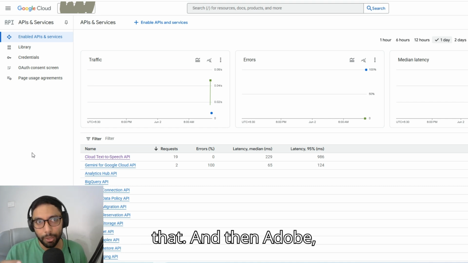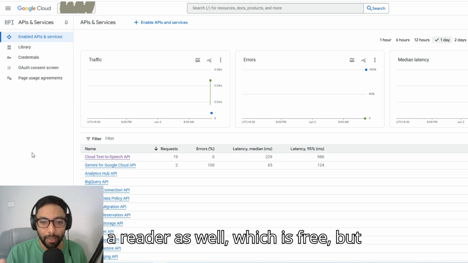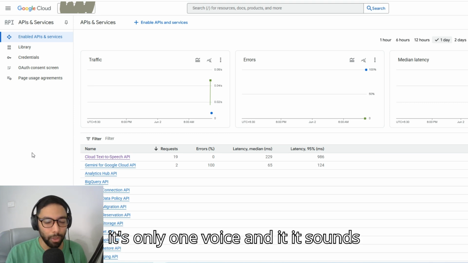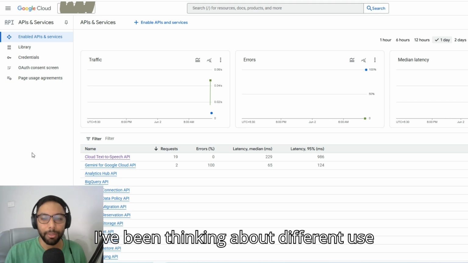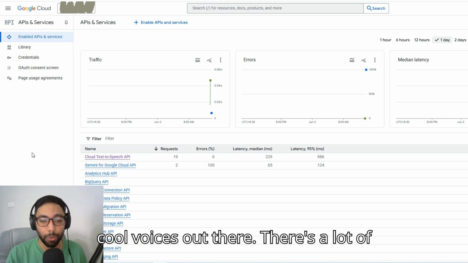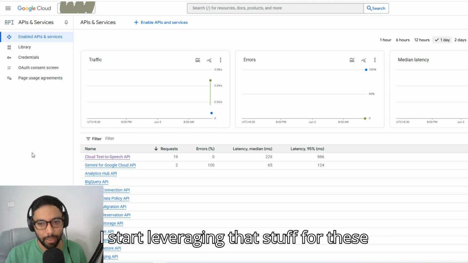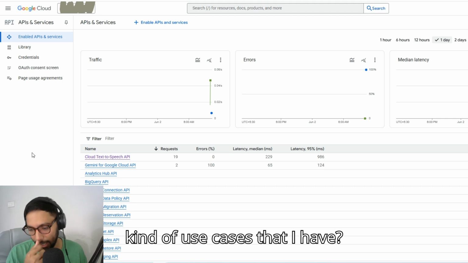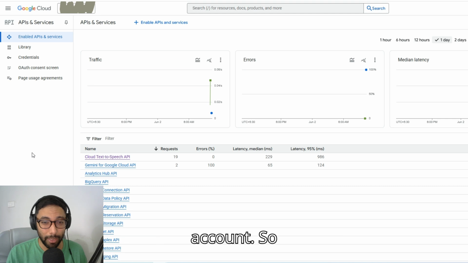And then Adobe, their Acrobat PDF reader gives you a reader as well, which is free, but it's only one voice and it sounds like it's a computer talking to you. So I've been thinking about different use cases, like how do I leverage, because there's a lot of really cool voices out there. There's a lot of text to speech features out there. How do I start leveraging that stuff for these kind of use cases that I have? And I created a Google Cloud account.